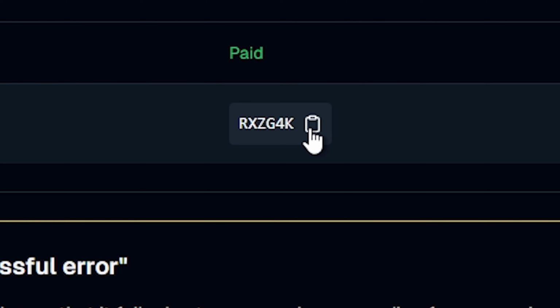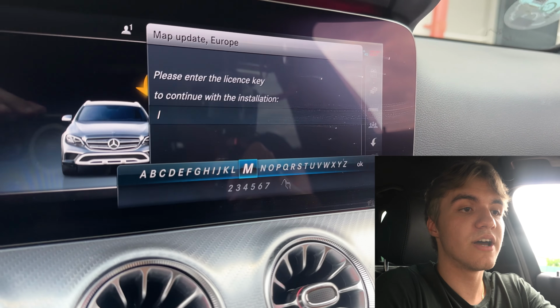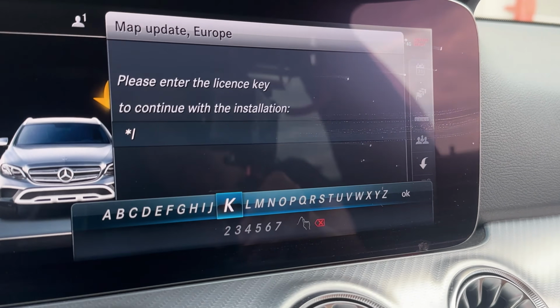With the code generated, we now need to insert it in your car. So my code is RXZG4K. So we're going to write it in the car. So R.